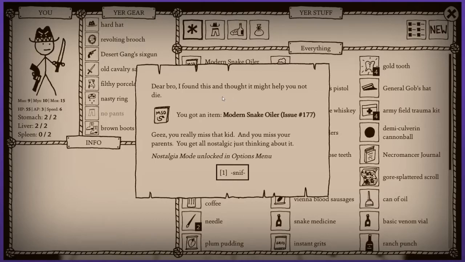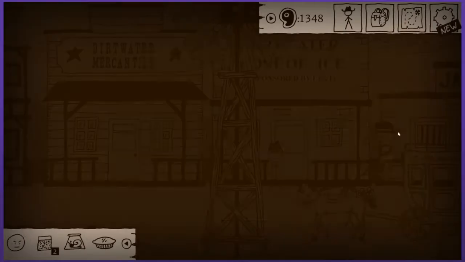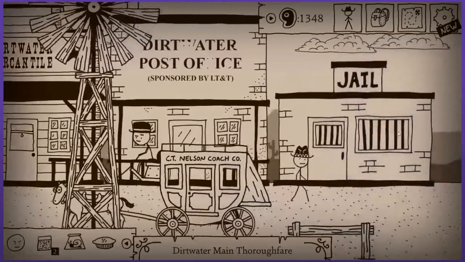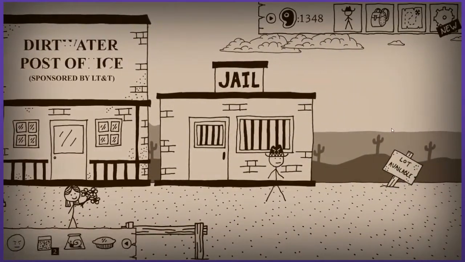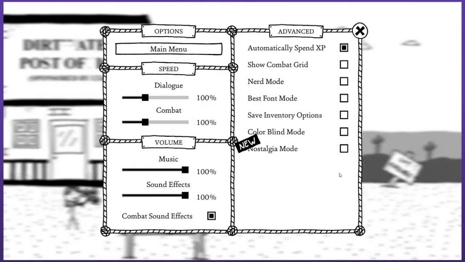Jeez, you really miss that kid. You miss your parents. You get all nostalgic just thinking about it. Nostalgia mode unlocked in the options menu. You just play in like a weird sepia tone from now on? That's really funny and absolutely ridiculous and unnecessary. I think I'm gonna go ahead and turn that off though.